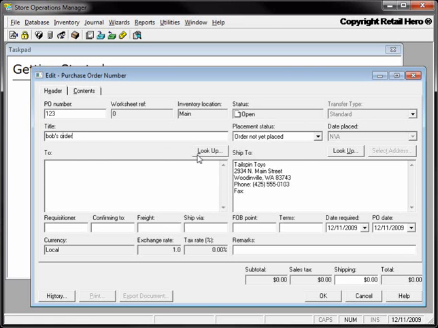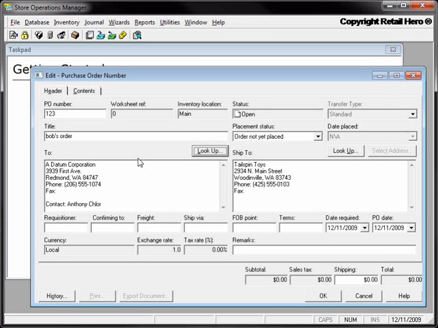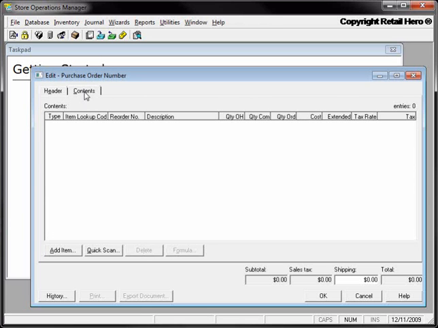Use the Lookup button to choose the supplier that this purchase order is for. Fill in any other relevant information, and then click the Contents tab to start adding items to the purchase order. Click the Add Item button.